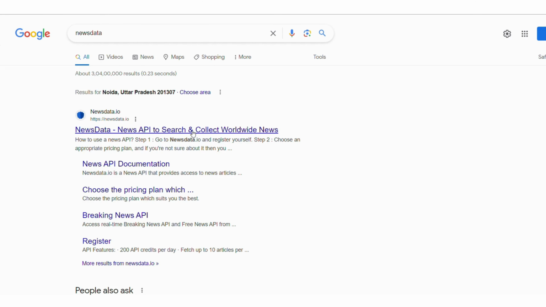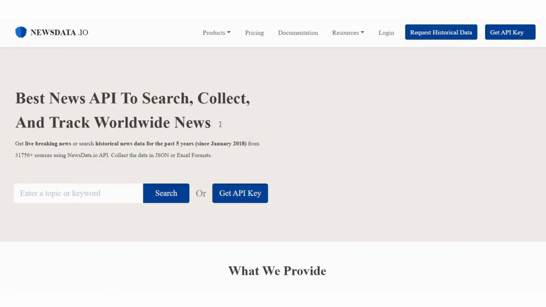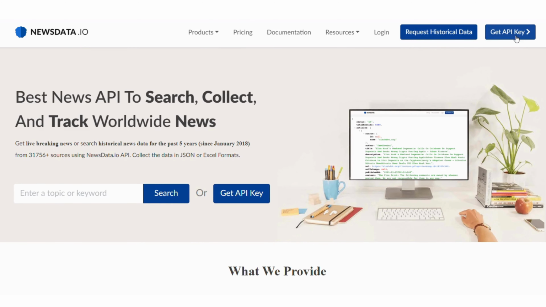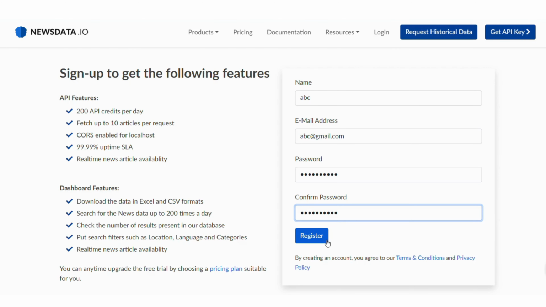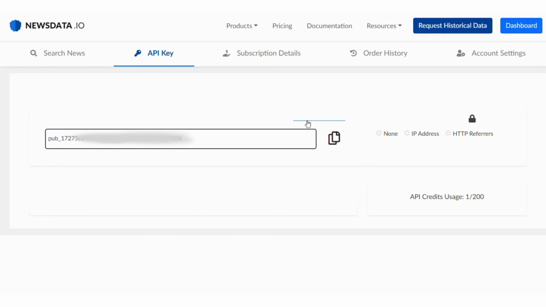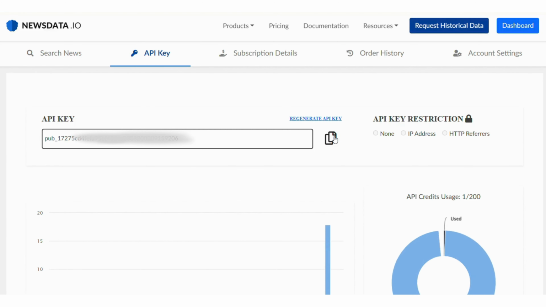So to begin the process of making your own news API call, the first thing we need to do is to get an API key, which we can get from NewsData.io for free. Visit the NewsData.io website and just click on the Get API Key button and fill out all the information. Once you're done, just hit Submit and now you can get your API key from the dashboard. Just go ahead and copy it.